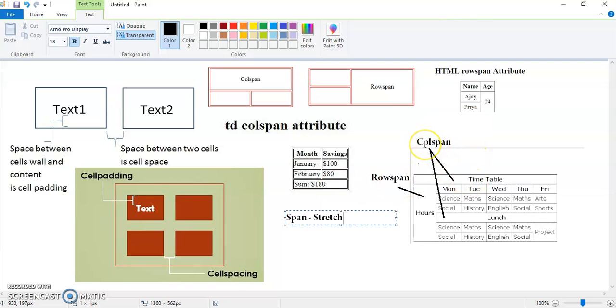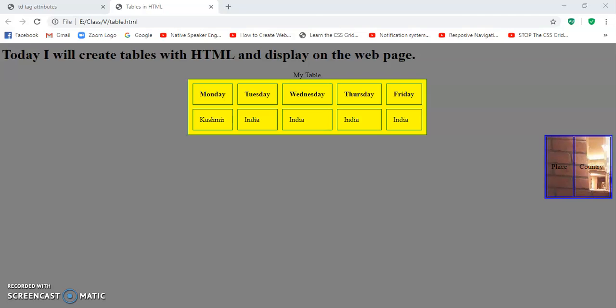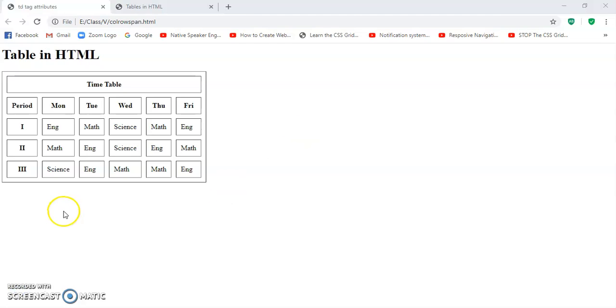Now with the use of rowspan and colspan, you can create a timetable like this. I have also created a timetable using colspan and rowspan, and you can see that I have also used the cell spacing and cell padding effect over here. So let's see how we can do that.